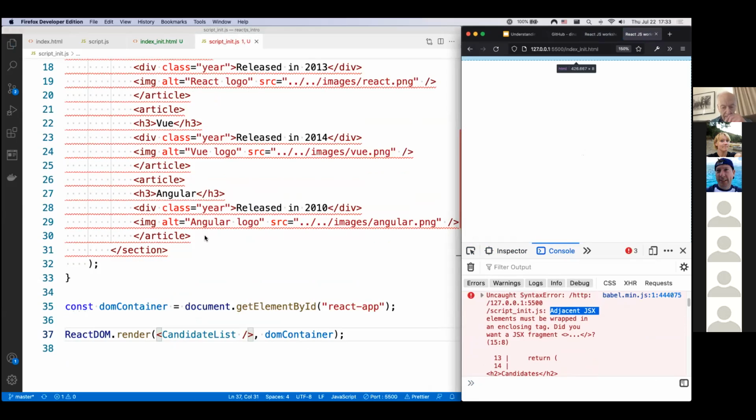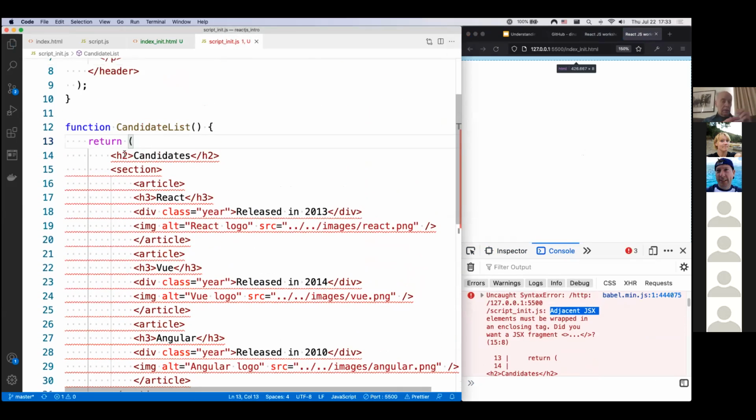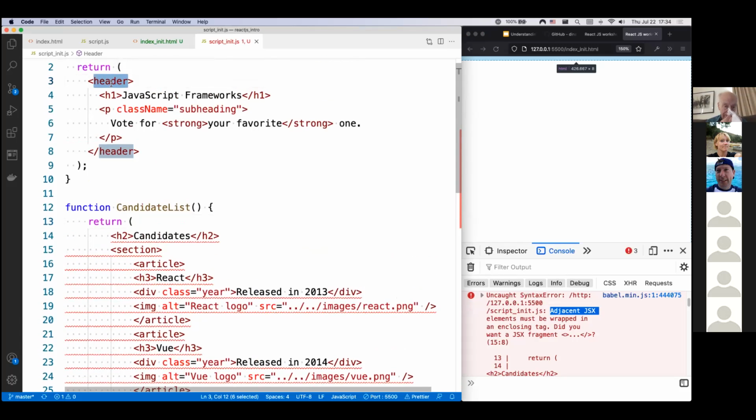So this is a restriction in React that a component can only return one child element. That child element can have as much nested structure as we want. If we compare this to the previous one, we can see that we have one root header element, and inside of that, we have an H1 and a P tag.